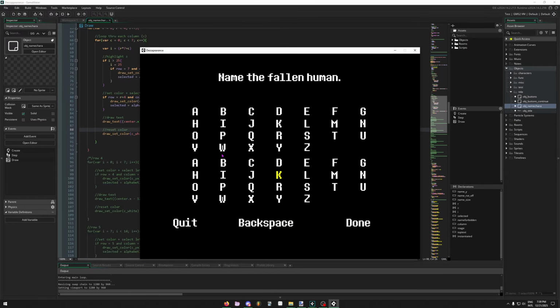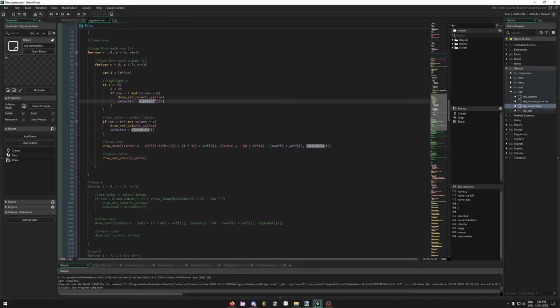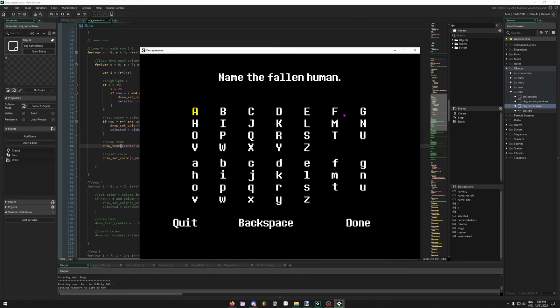Yeah, look at that. Except we do need to change all instances of it being the uppercase alphabet that we're looking at. We want to change it to the lowercase alphabet, like that. Okay, and now we should be good. There, look at that. Perfect.